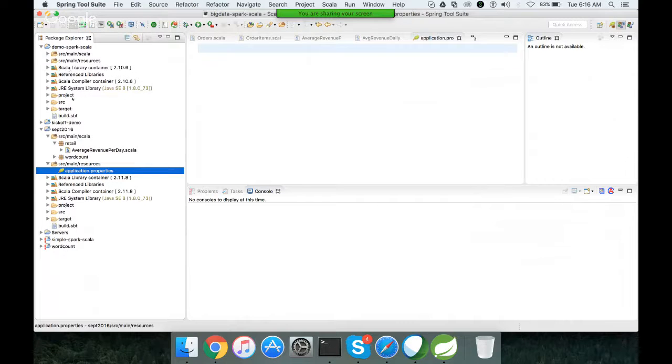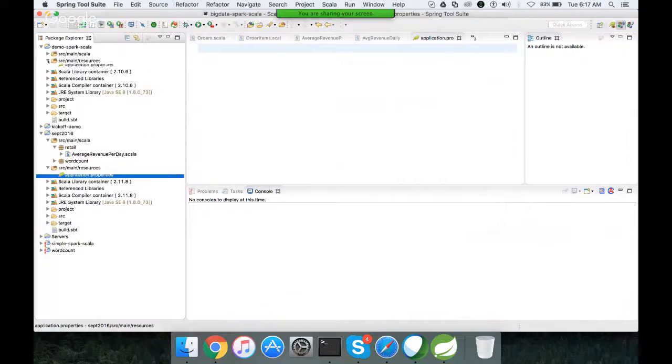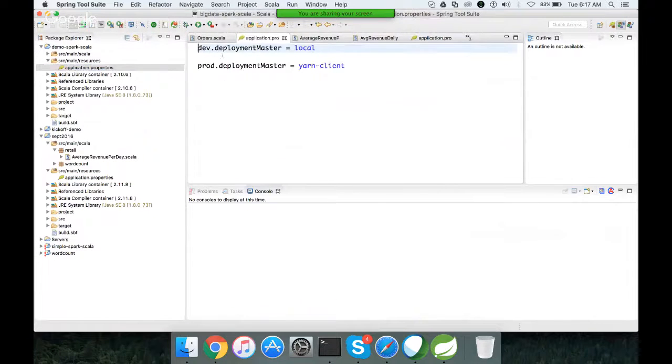If you go to my existing demo Spark Scala, and if you go to resources, if you look into the application masters, the actual parameter name is deployment master, but I'm saying dev.deployment master. So when I run it in development, I will try to get the value associated with it. When I try to run the program in production, I will try to get the value associated with that. So in this case, I create application.properties with these two values, and then we have to make the modifications to the code.